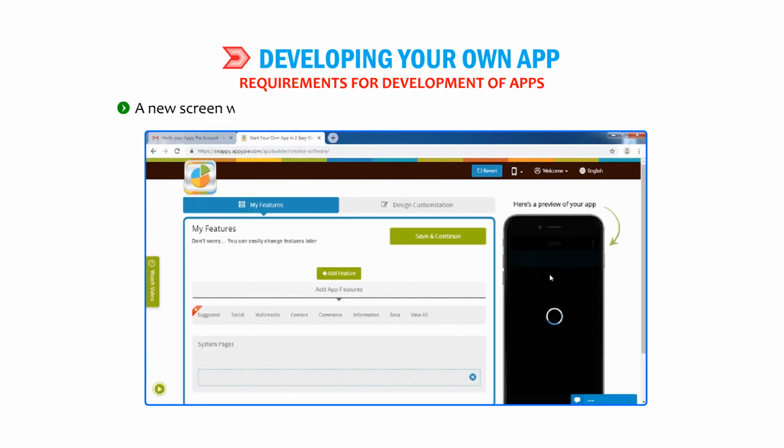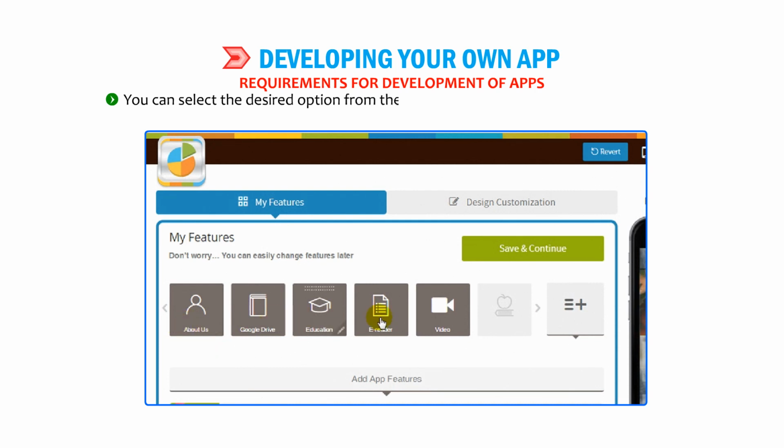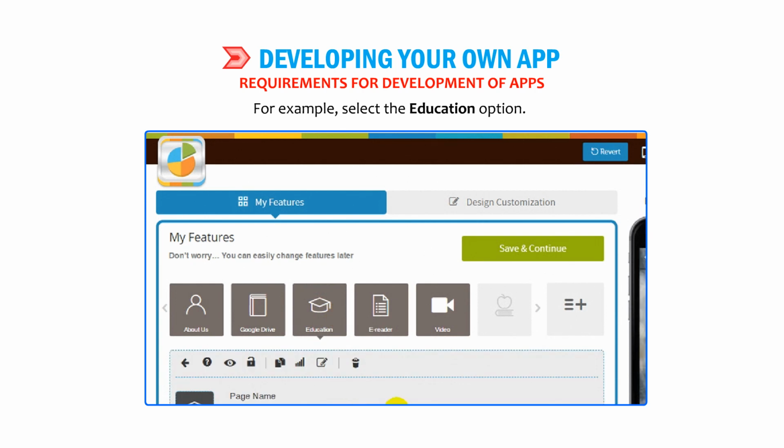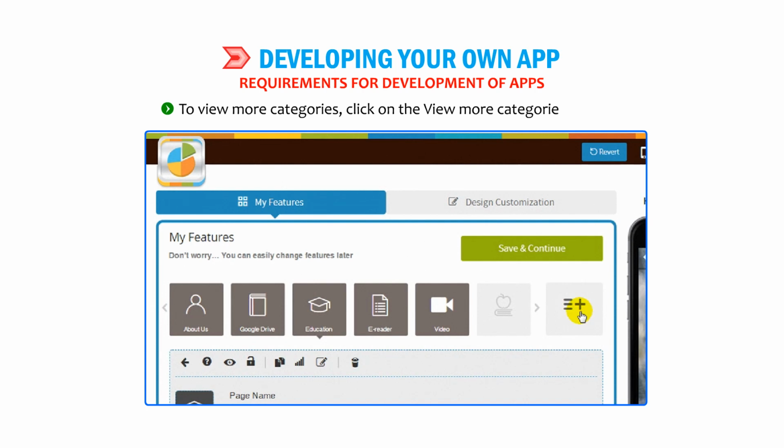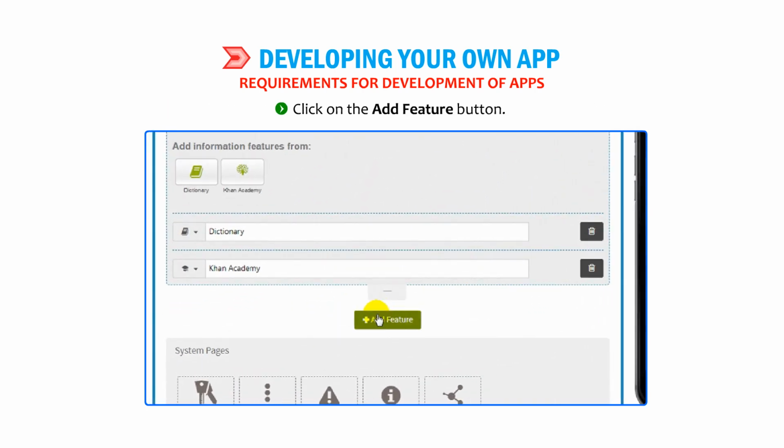A new screen will appear displaying My Features and Design Customization tabs. By default, My Features tab is selected. You can select the desired option from the various categories given under this tab to add features to your app. For example, select the Education option. To view more categories, click on the View More Categories option. Click on the Add Feature button.